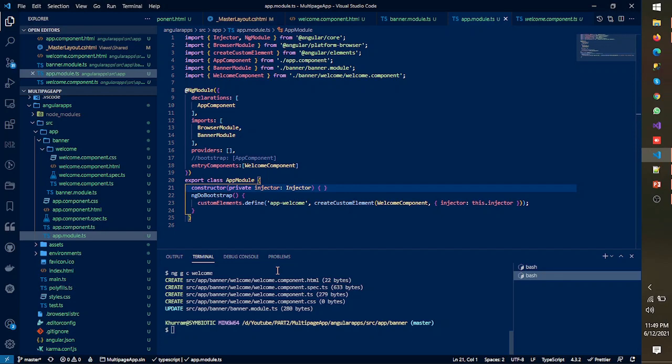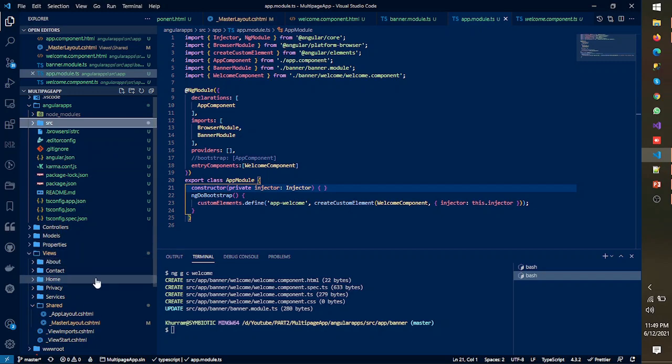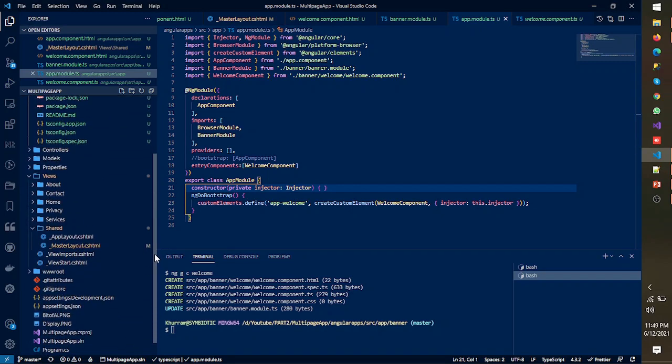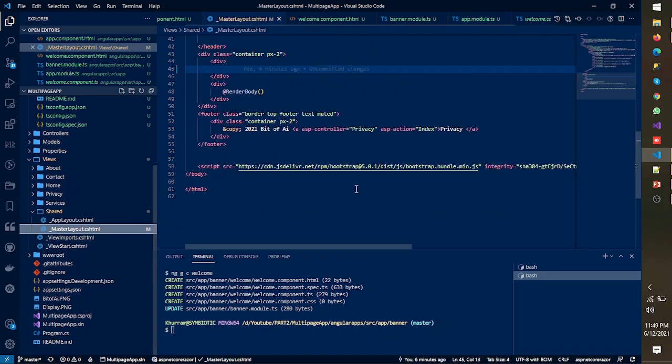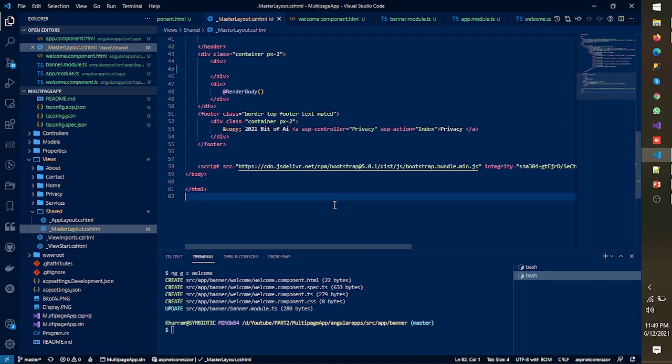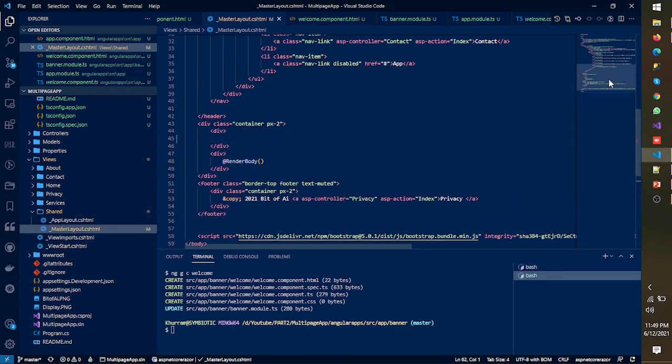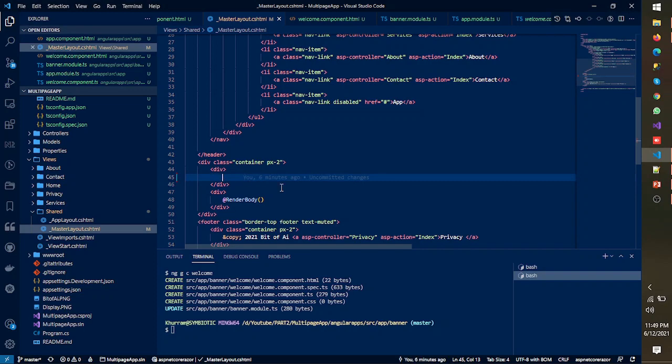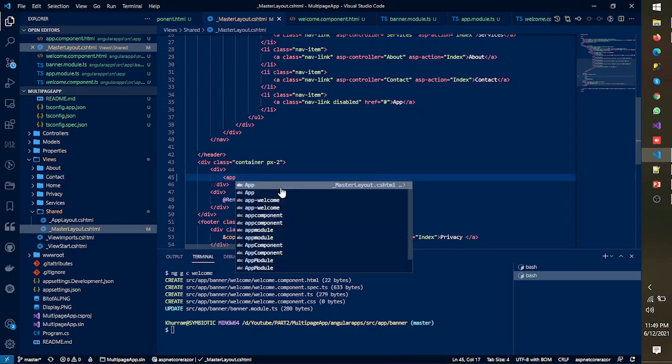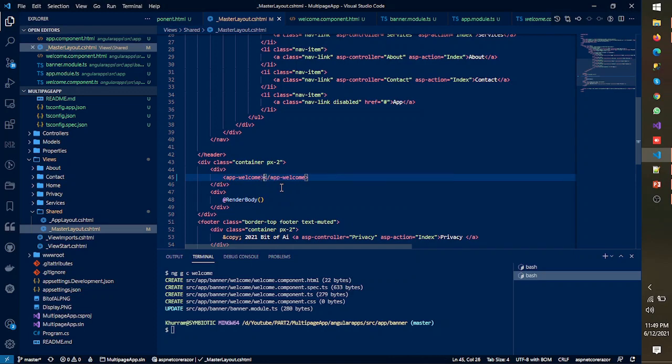Next there are some changes that we need to do in the main layout page of the MVC application. So let's move into that. We came into the master layout where we actually removed our banner. In that banner place we need to add app-welcome, the component that we created. Okay, we have removed that banner, and in its place we have added our app-welcome component.